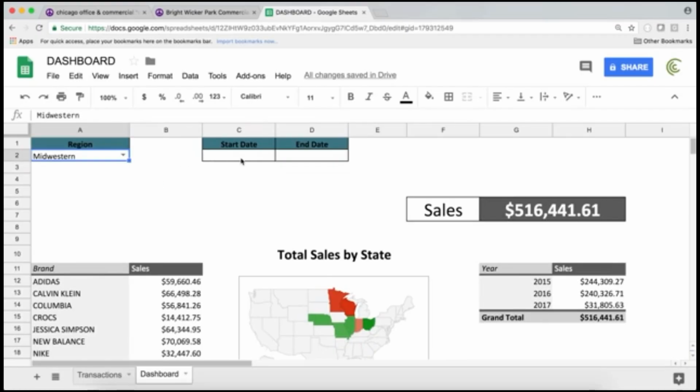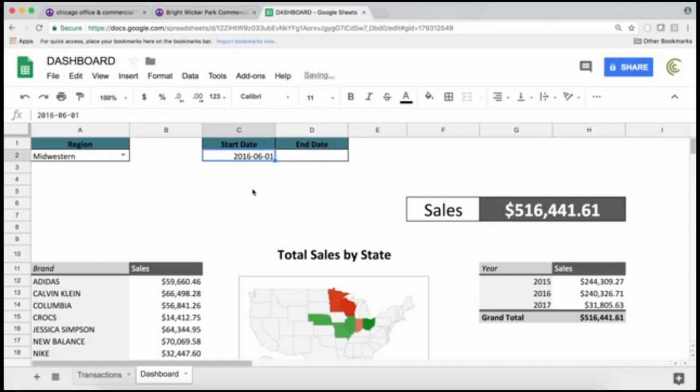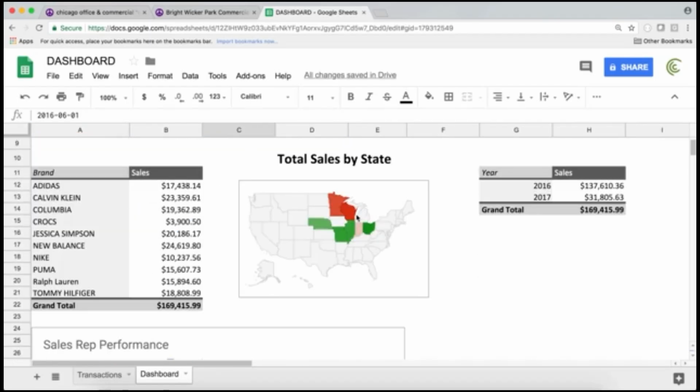Now, if we wanted to change the start date to a different start date and we want a different date range, you can do that. So if I want my report to go from half of 2016, let's say I want to go from June 1st, 2016, I can go here and click, and it's going to filter everything in my report to that particular date range.